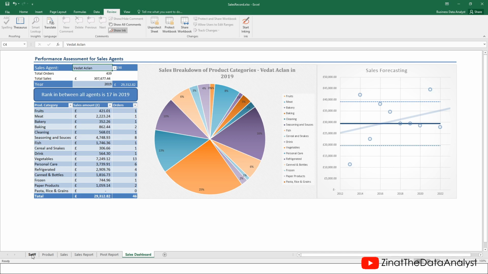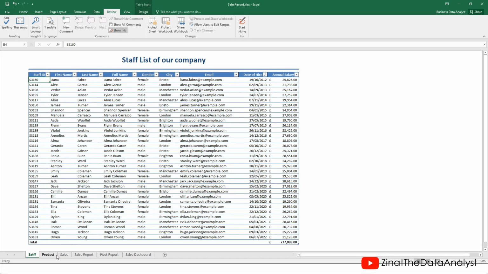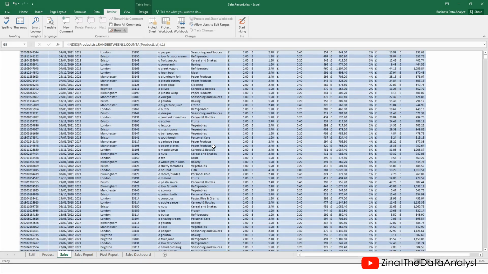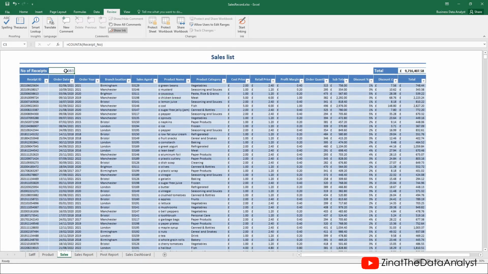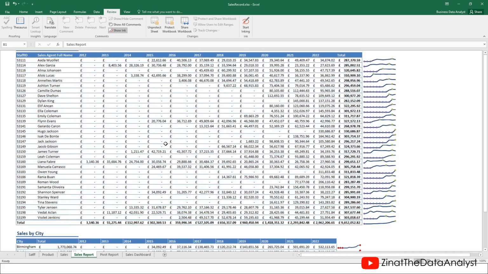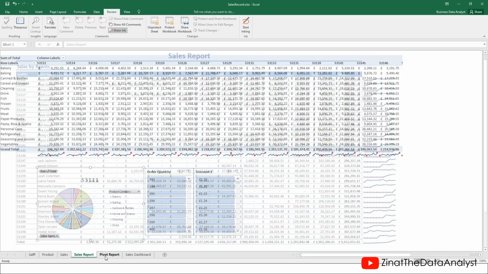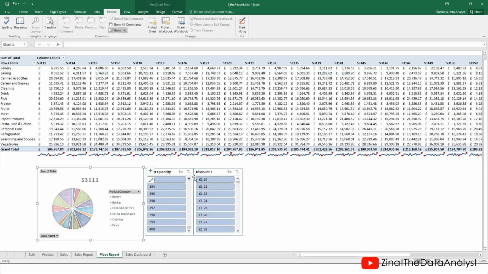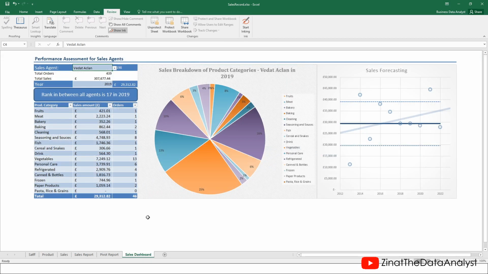As you can see, this workbook contains several worksheets. One is staff details. Another one is sales details. Then I have a sales report, a pivot report, and finally a sales dashboard assessing the performance of each sales agent and forecasting their performance for the next year. I'm going to share this workbook with my team while I protect it, preventing any damage to it.